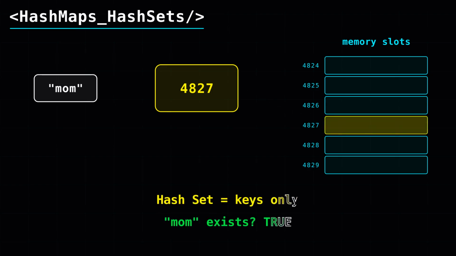A hash set is like a hash map without values. It only stores keys. Its job is to answer one question extremely fast. Is this item present or not? That makes hash sets perfect for membership checks and duplicate removal.